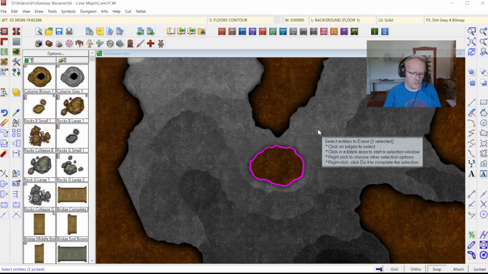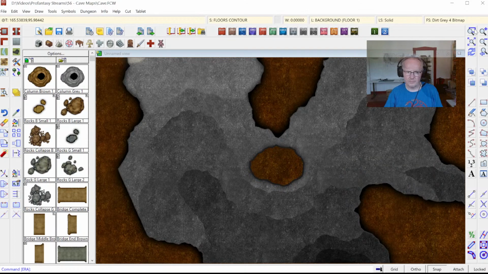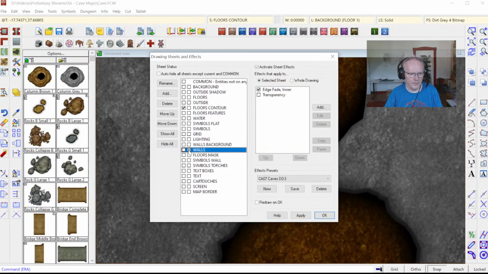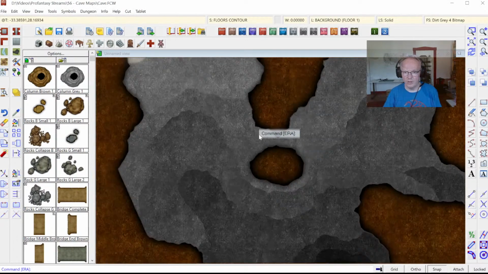Oh yeah, there's a question from Sue. It does look a little bit more fuzzy. That's because the wall polygon is on here. So take a look. See, the gray here is actually the wall polygon. If I hide that, see, it looks the same again. That's because I deleted the wall polygon on the earlier cave.